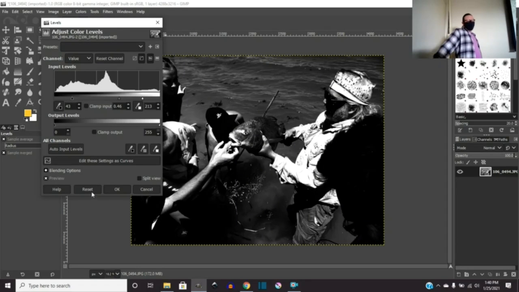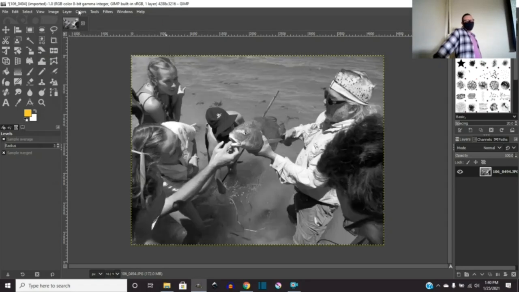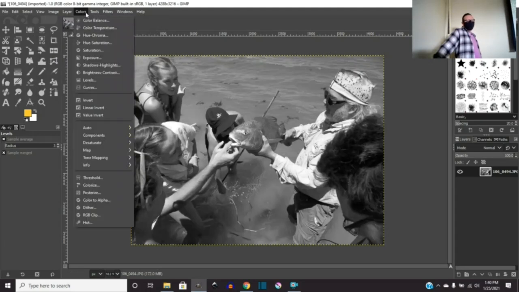Right? I'm going to hit reset. Why are you not resetting? Is it because I've got the screen recording thing going? Sometimes my screen recorder and GIMP don't like to get along. So I'm going to try by going to levels.